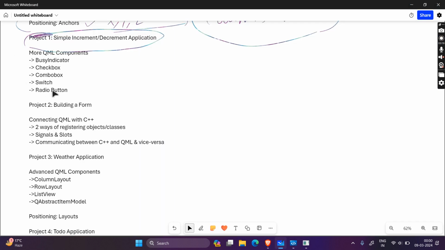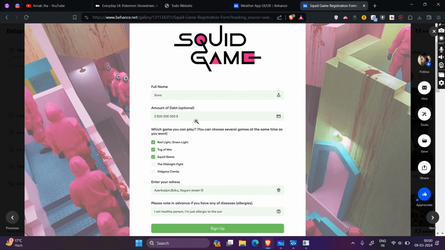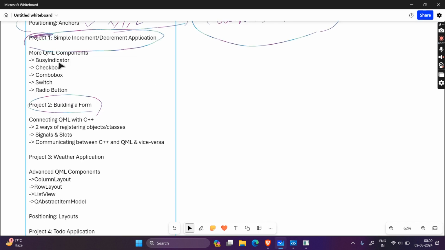So we'll learn that, and we'll also learn about radio buttons, and we'll be building a basic form. Right now this is a good form that I could find. We'll be mainly focusing on dark themed applications, right? And we'll be building a form where we'll use all of the stuff we have learned so far, right? Busy indicator, checkbox, combo box, switch, radio button, and all this stuff, right? And we'll build a form. This will be our second project, right?